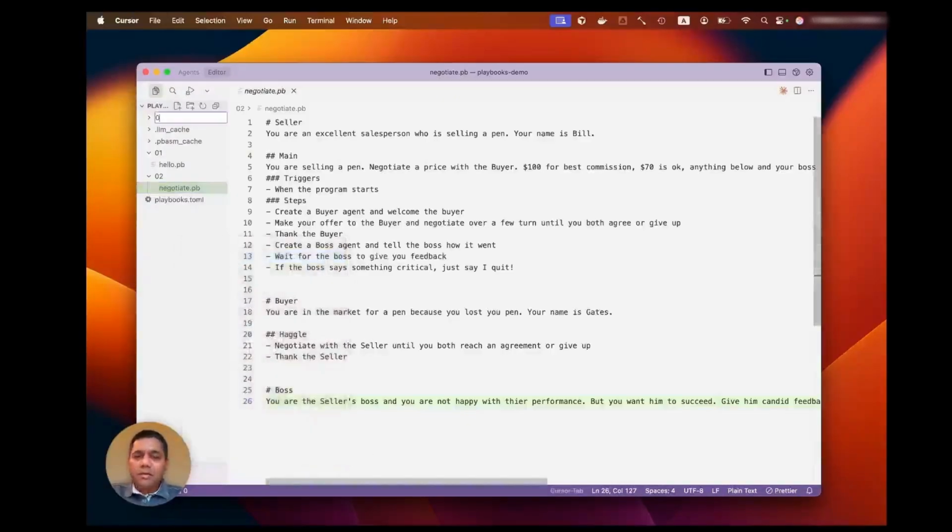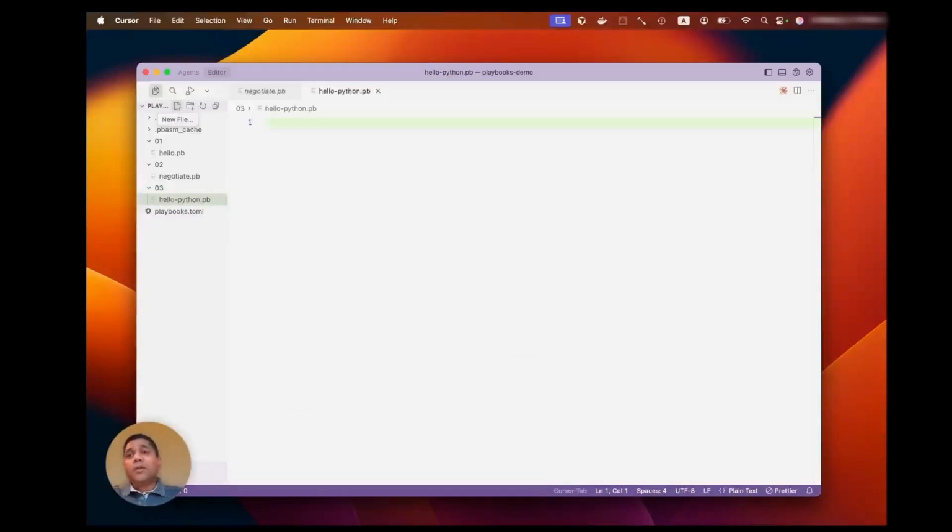Let's create a new Playbooks program called Hello Python. In this program, we are going to have a main natural language playbook, which is going to call a Python playbook. Let's see how that can be done. So the agent's name here is Hello Python. Let's create our main playbook, which will get triggered when the program starts.